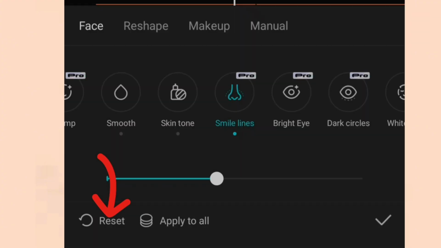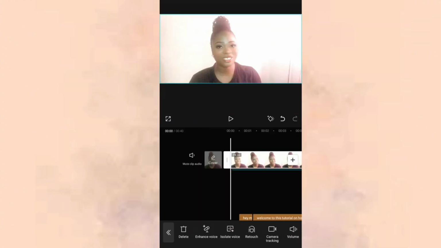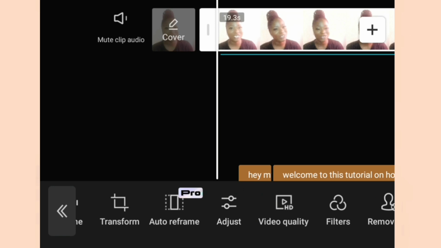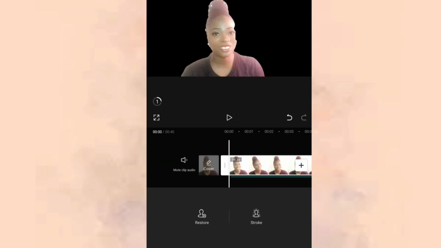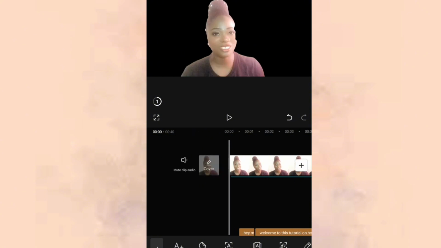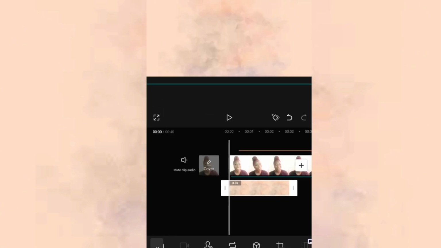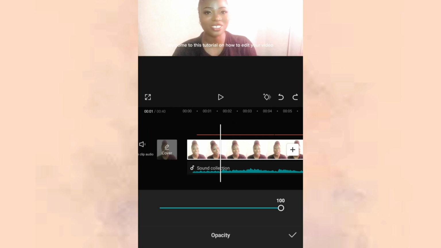We can also remove our background in CapCut here by clicking on remove BG. Then click on auto remover, and we can as well import our own background or add our desired background here. And we can as well reduce our opacity here if the clip is too bright.